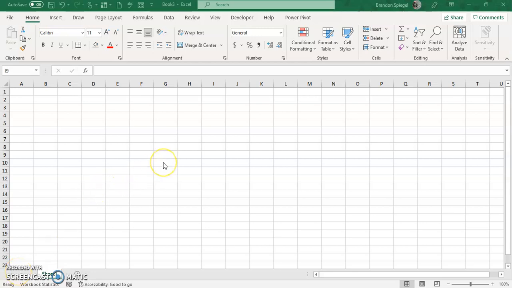I just wanted to make a very quick tutorial to show you how you can turn off the option to show paste options whenever you are pasting something. So what I mean by this is that let's just say you have something in a cell. You copy it, Ctrl+C, go down a bit, Ctrl+V.